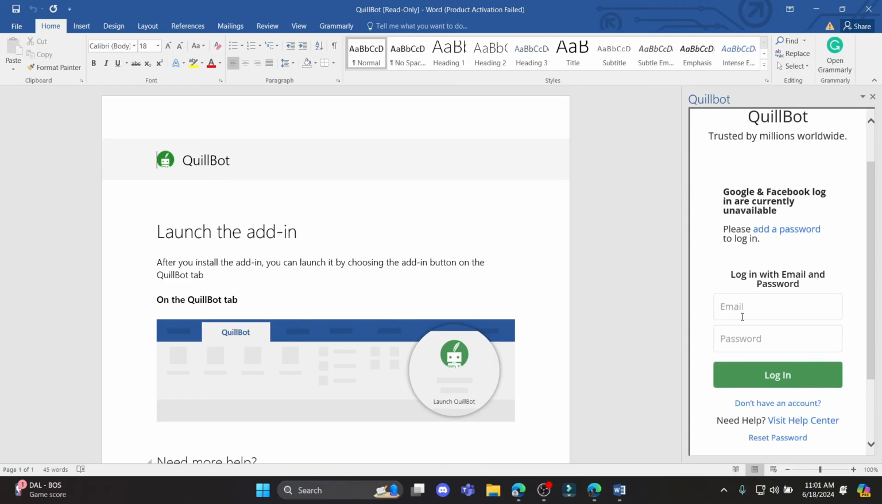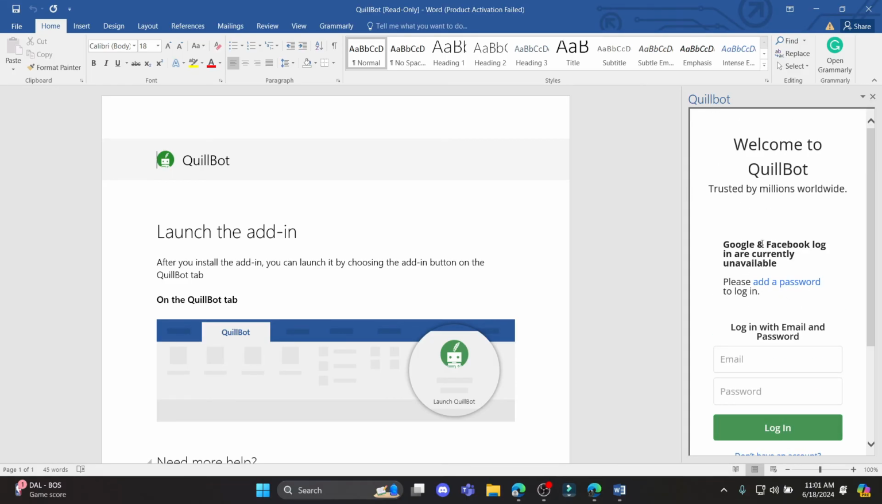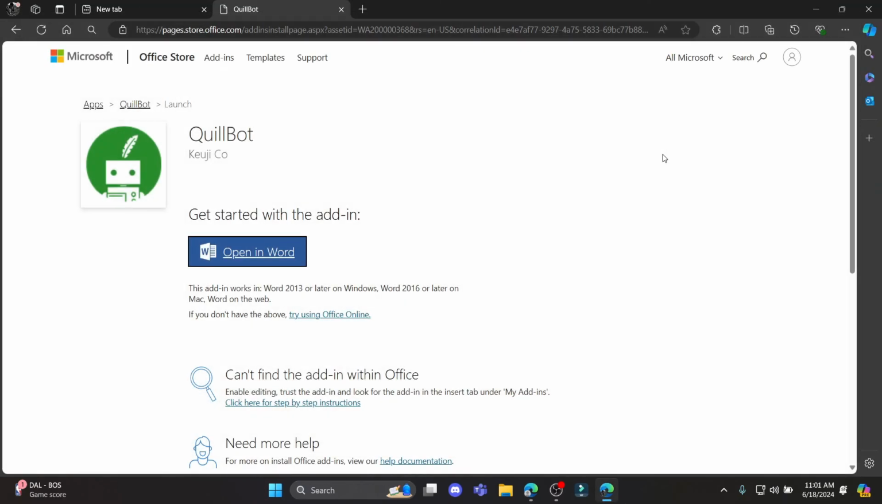So go ahead and write down your email address and password. If you don't have your account, you can just register for QuillBot now. So guys, this is how you add QuillBot add-ins on your Microsoft Word.